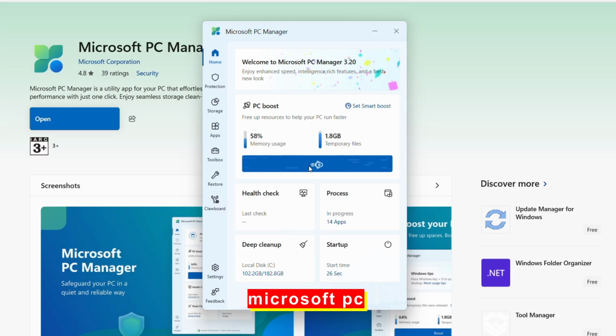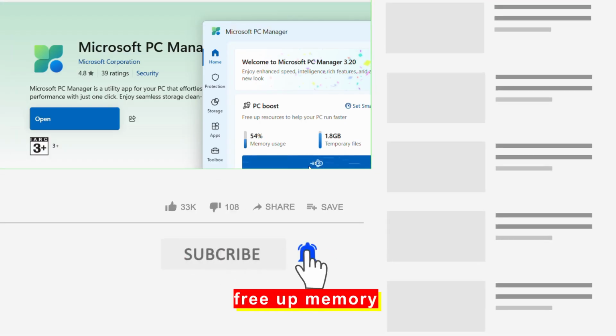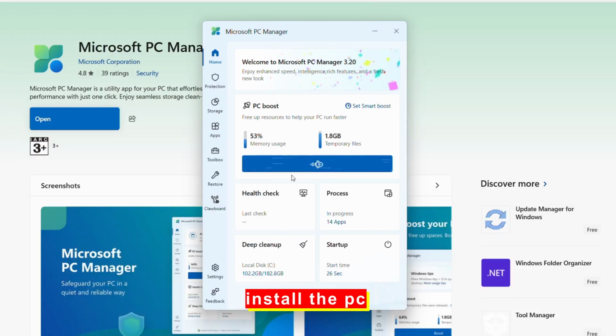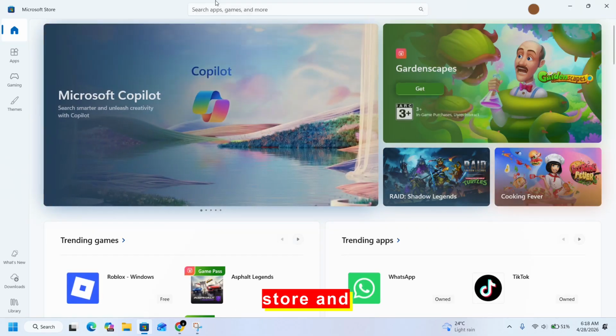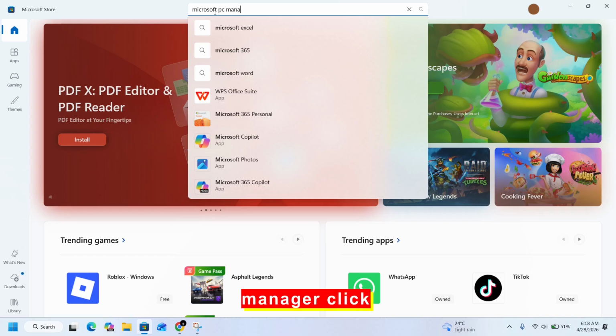How to use the Microsoft PC Manager app to free up and improve system memory on your computer. To free up memory on your computer, install the PC Manager app. Open Microsoft Store and search Microsoft PC Manager.